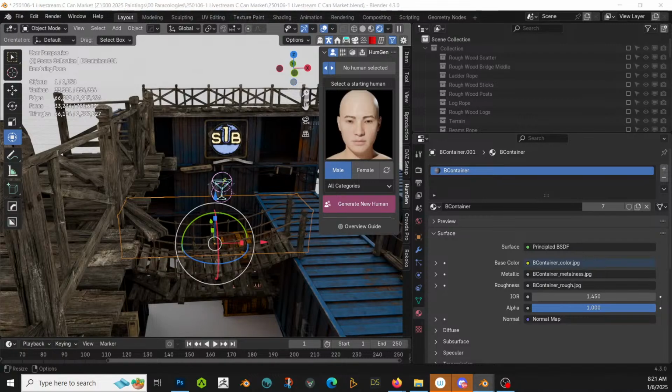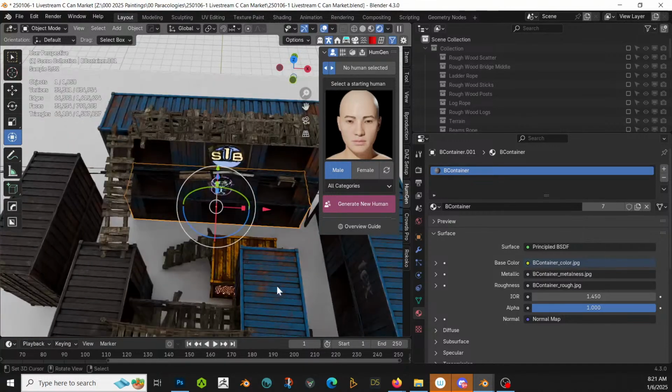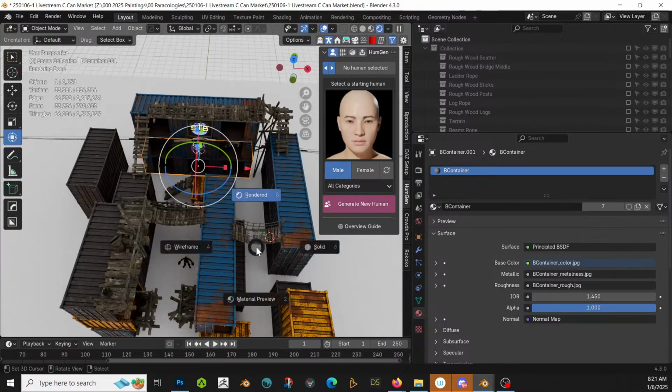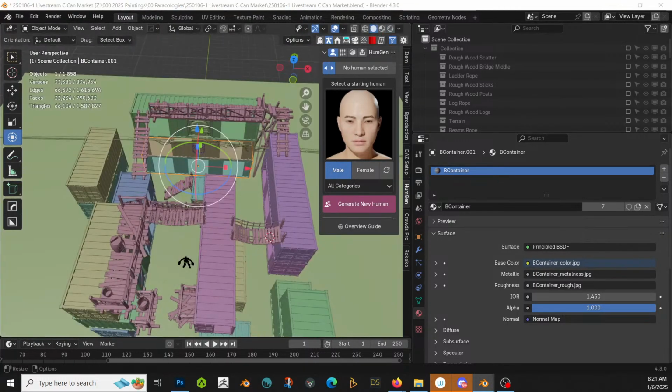You almost can't make these things too crowded. It's just kind of part of the process. The more stuff we jam into here, the better it's going to feel.